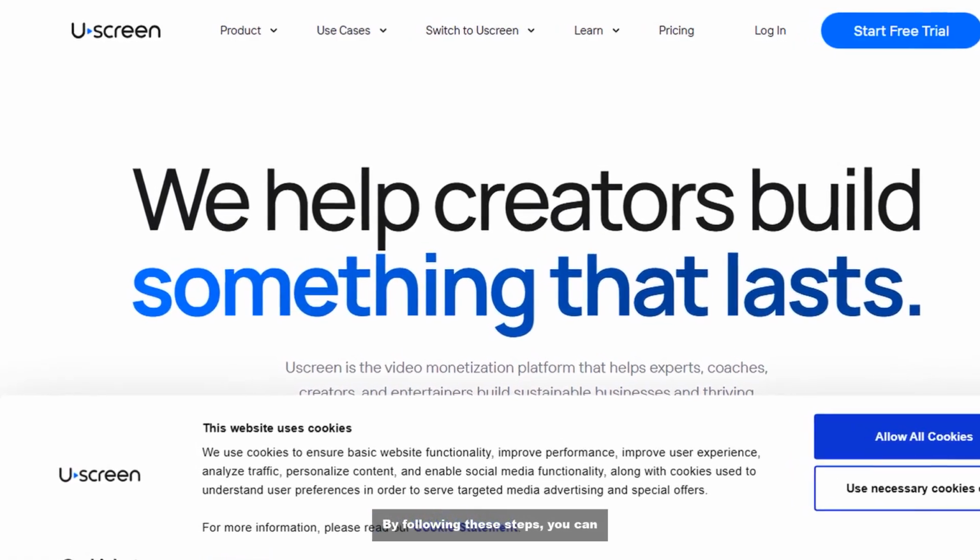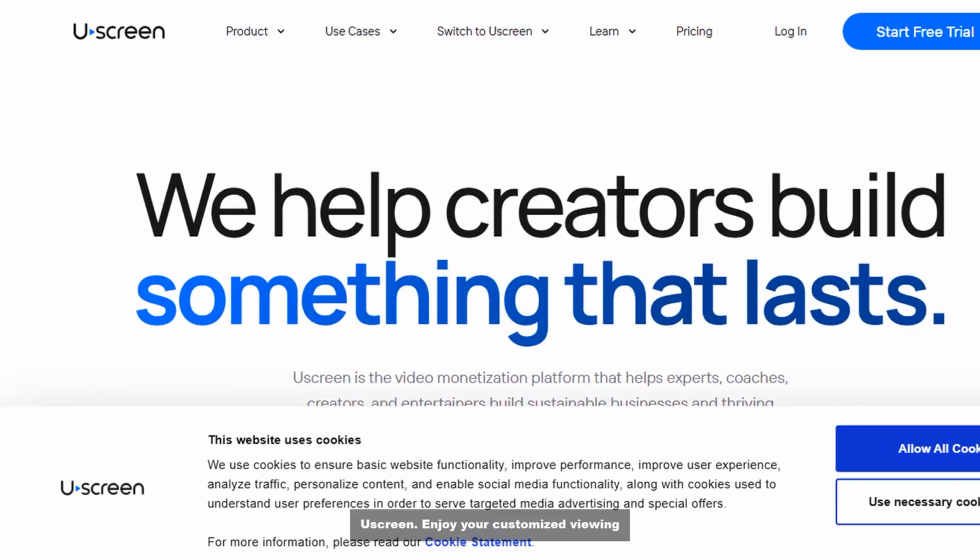By following these steps, you can successfully change your daily limit on Uscreen. Enjoy your customized viewing experience.